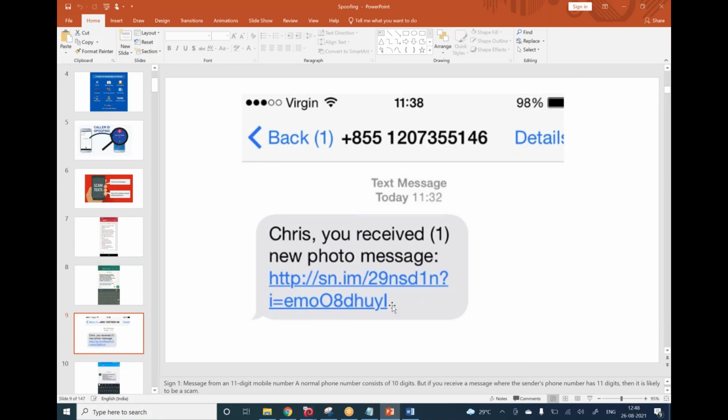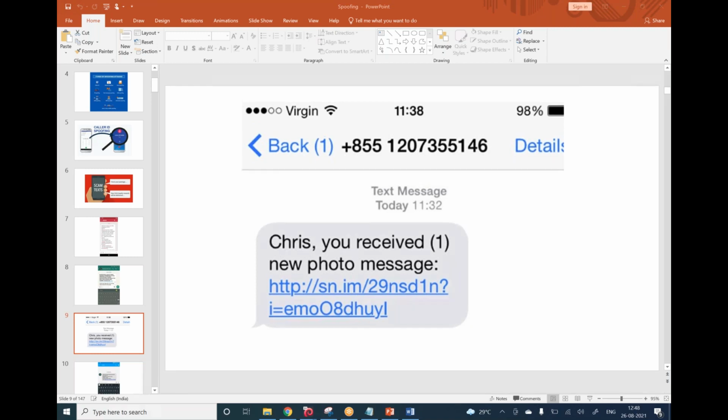Chris, you received a new photo, click on it. Make sure you don't click on it, but it looks very genuine. You have received a new photo, click on it. But you should clearly see what is not genuine in this. Can anyone tell me? What is wrong in this message? Can anyone tell me?